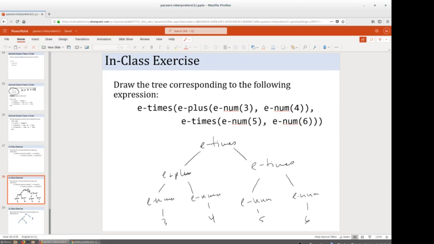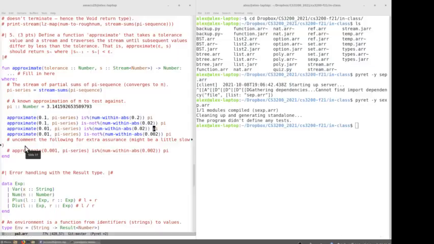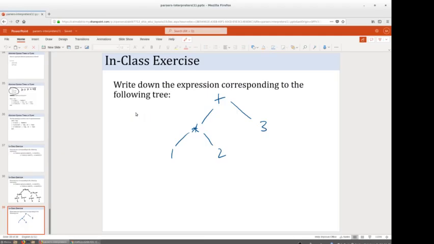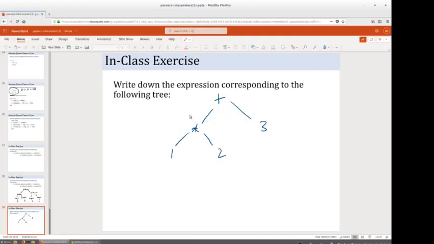Here, we're actually writing out the constructor names. Probably better to do it that way. Okay, now we need to write down the expression corresponding to this tree. What would it be? Well, on the outside, it's an E plus. So I'll do that. E plus. And on the left, it's an E times. The left child, E times. And it was 1 times 2.